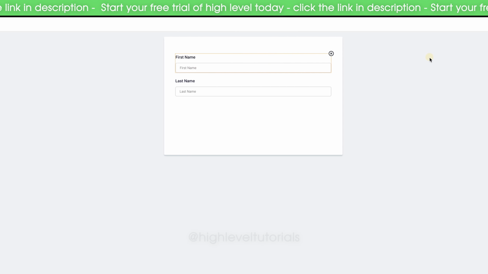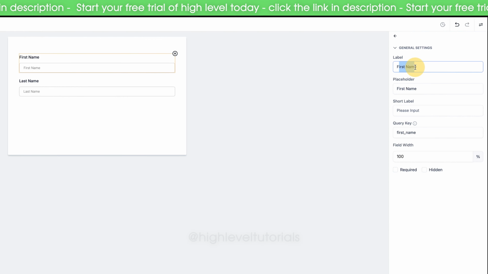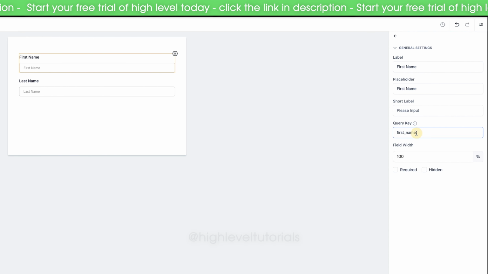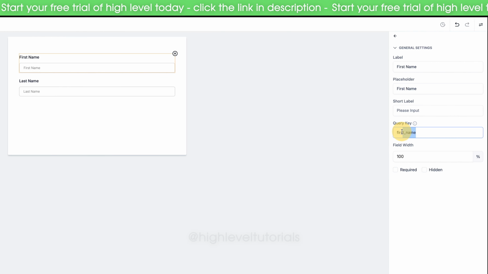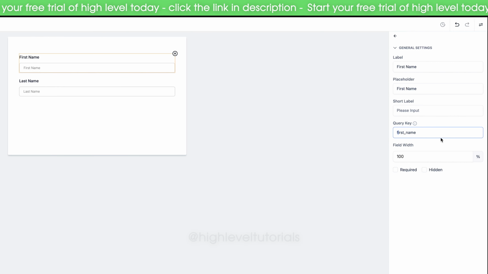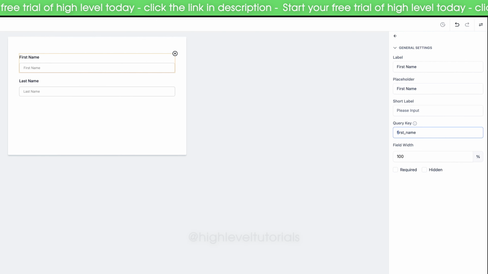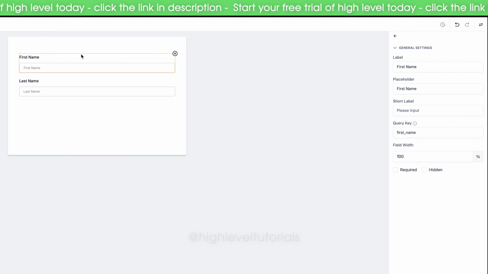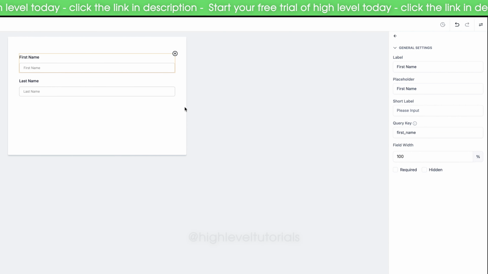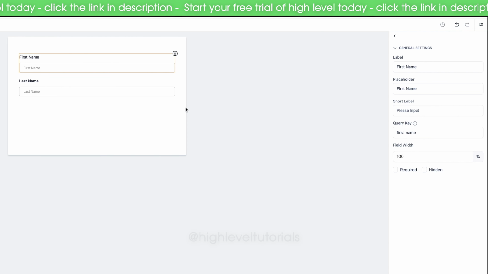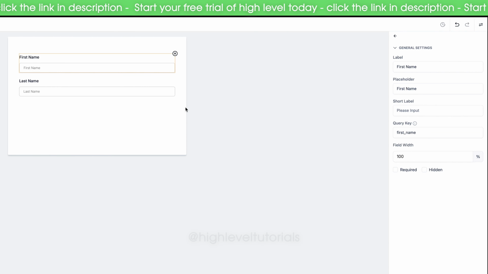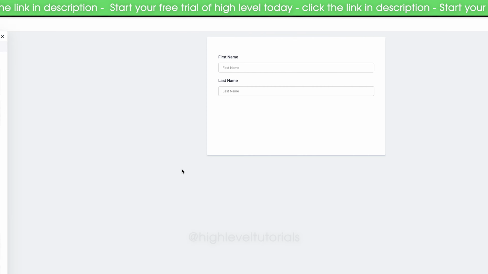If we click on these, we can actually see that these are labeled first name and that the query key is also called first name. So this query key is what we can use in our automations, in our marketing, to start pulling names and data from our contacts list. So whatever gets entered inside of this first name box will now be registered as this lead's first name. So in our marketing and our automations, we can start using quick tags and automation tags to pull that information automatically. And we're going to stick to a very basic form here.